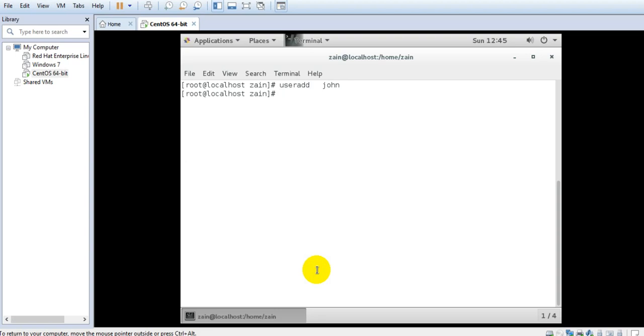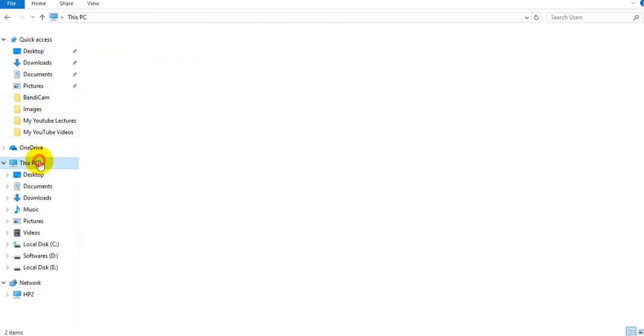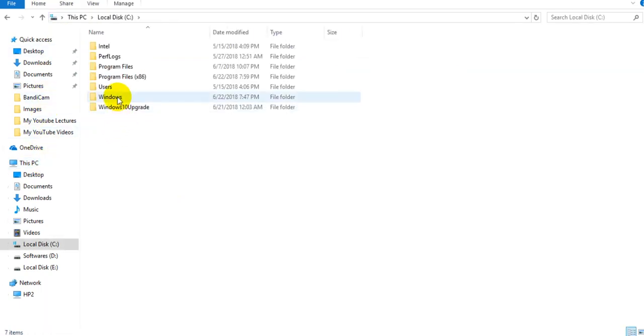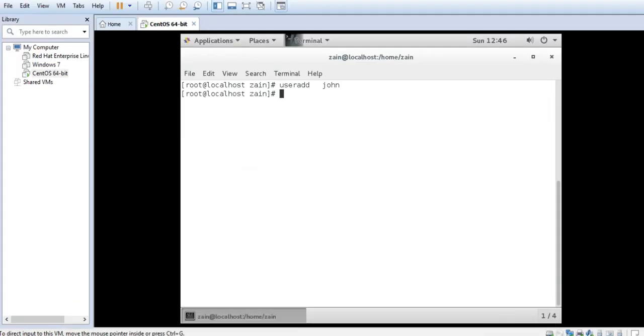If you want to check whether the user has been created or not, you can visit the home directory, because I have told you earlier that all users are created in the home directory, just like in Windows users are created in the C drive. If I go to the local C drive, you can see that Users has been created in the C drive, and this is the name of the user in Windows. Just like that, you can confirm whether the user is created in the home directory or not.